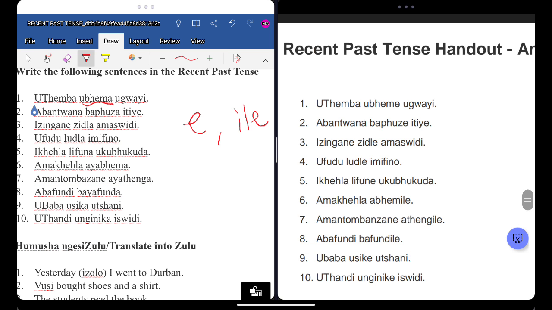For example, Ubaba usika utshani. The father cuts grass. Now obviously, grass is an object. The father cut grass, so you know we have to have E. Change the verb to E. Usika is cut, so usike. Put an E over there. Ubaba usike utshani. Done. Now let's look for another one where it has Ile.